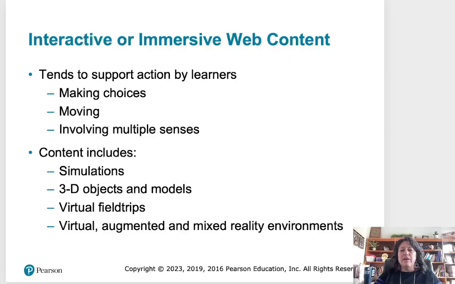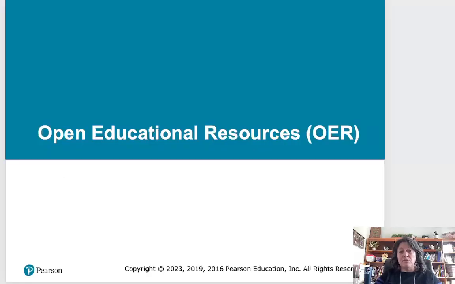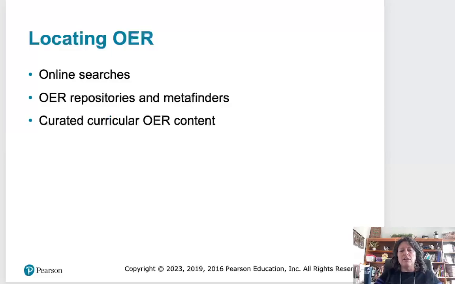Now, immersive and or interactive web content, this tends to again support actions by learners. It allows them to make choices, to move, using their multiple senses. And this can include things like simulations, 3D models, field trips, virtual and augmented reality are also part of that. One of the newest trends is open educational resources, OERs. And these are online searches that you can do. And OERs are different repositories and meta finders, and some are curated content, others aren't.